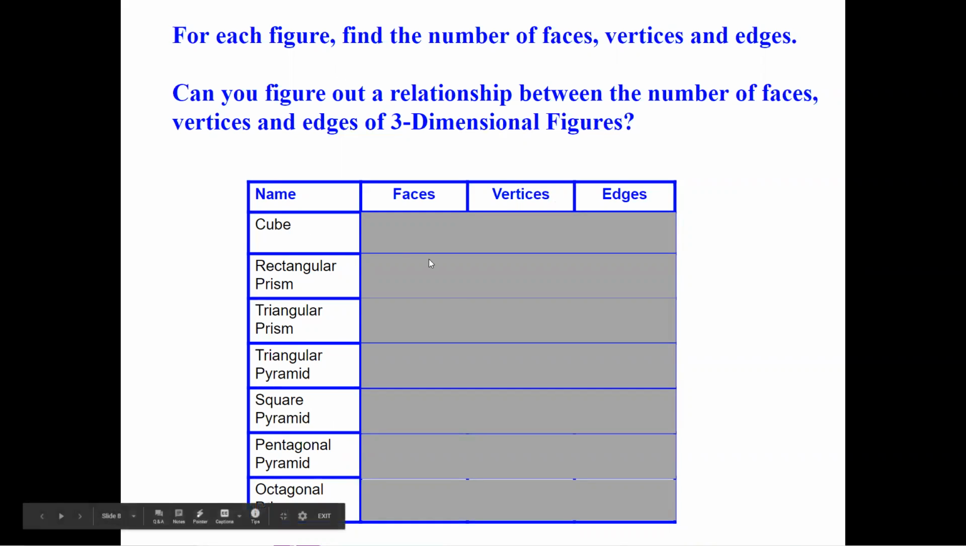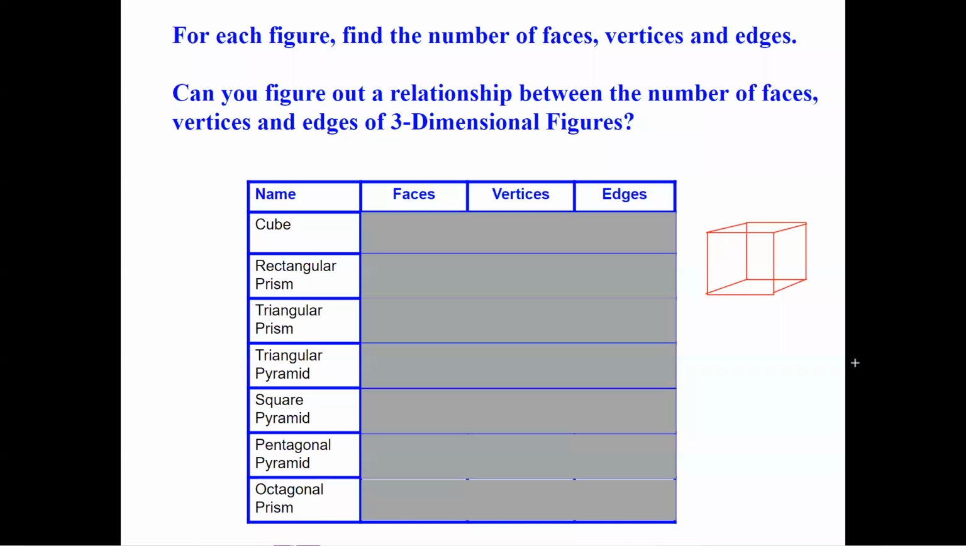So our final question, once we have this all figured out, is going to be, can you figure out a relationship between the number of faces, vertices, and edges of three-dimensional figures? So that's our goal by the end of this. So let's start off by figuring out how many faces, vertices, and edges a cube has. I made a drawing of a cube over here, so let's go ahead and use that.